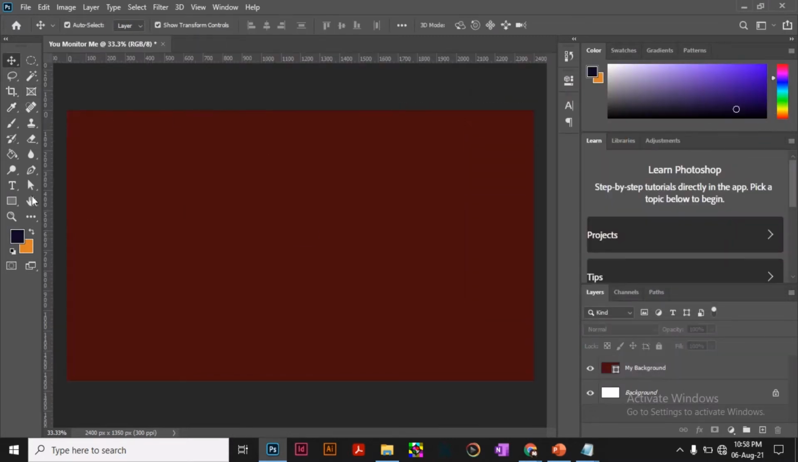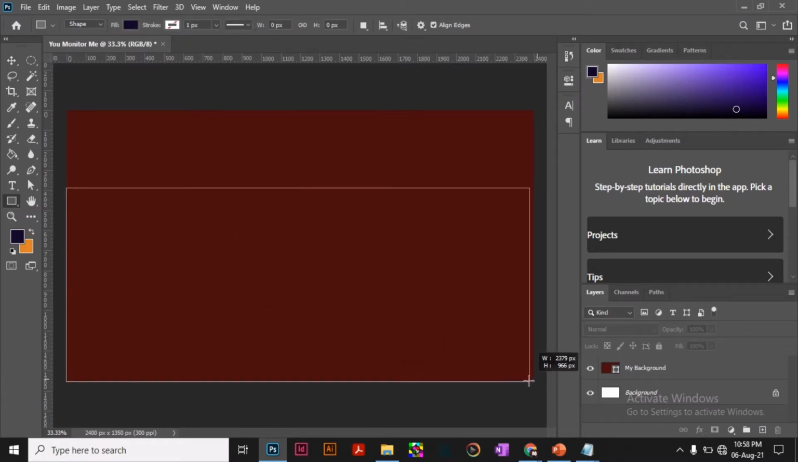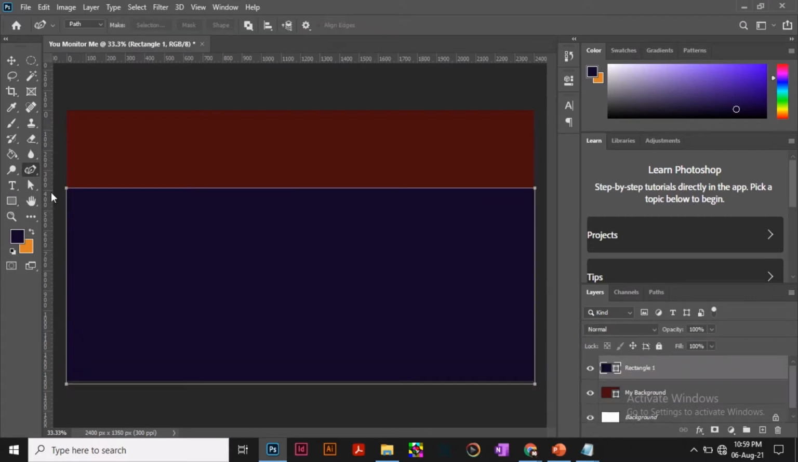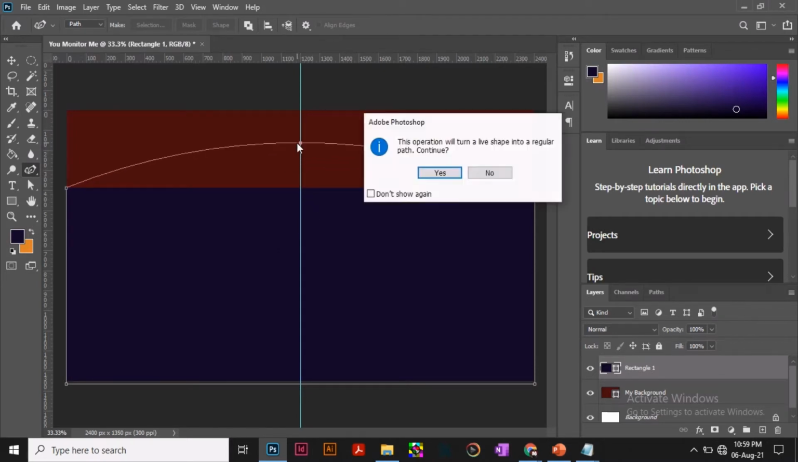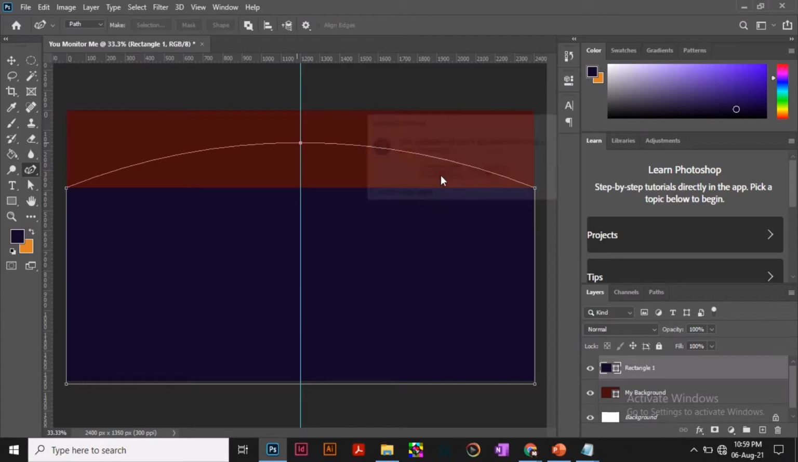We're going to be creating two shapes at the background. So I'm going to grab my rectangle tool and draw a rectangle like so. Now I'm going to click and drag my ruler from the left side to the middle. If you don't have the ruler on your own, select the move tool and press Ctrl R on your keyboard. Now go to your pen tool, right click on the pen tool and you will see the curvature pen tool. Select the curvature pen tool, come to the middle like this, and click and drag this shape up like so. And you click yes.